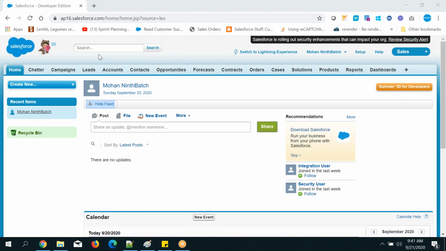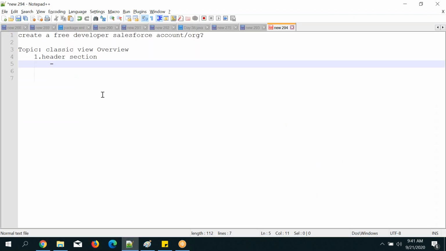Next thing is this one. What is this? This is called a Salesforce search. I can say it is a global search.